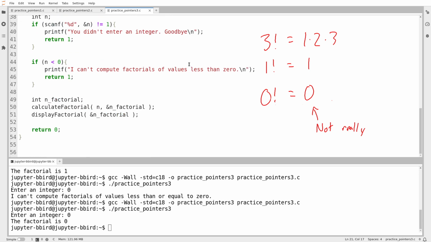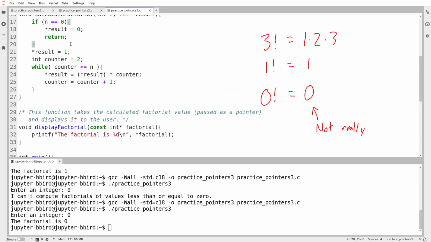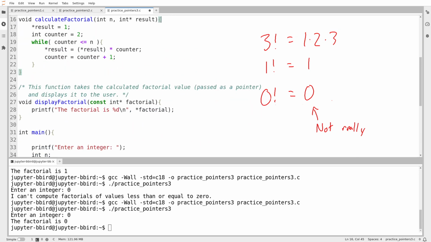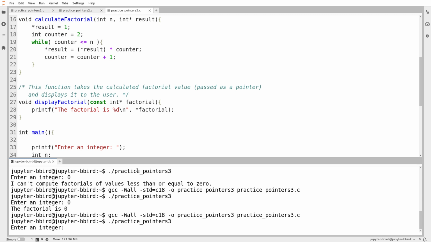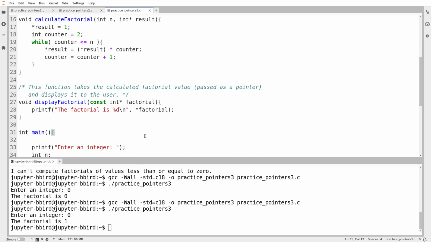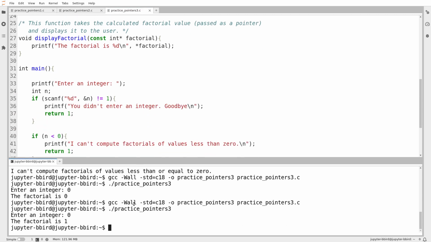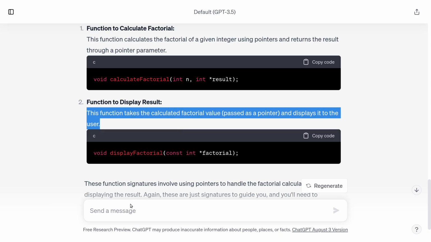Let's go back to the version where 0 factorial equals 1, because that's, at least to my taste, a little bit more correct mathematically. Okay, so I enter the integer 0, the factorial is apparently 1. It does do it. Okay, so what I want to try out now at the end is, because I had to argue with ChatGPT a little bit about what the answer was, I'm sort of interested to know what it thinks the answer is.